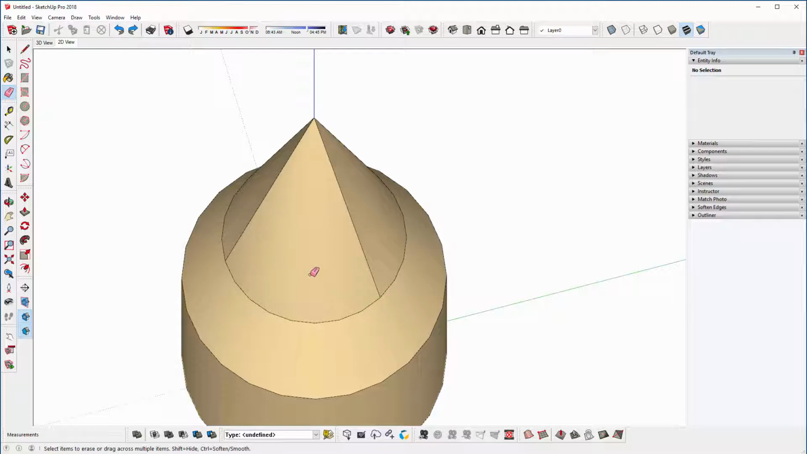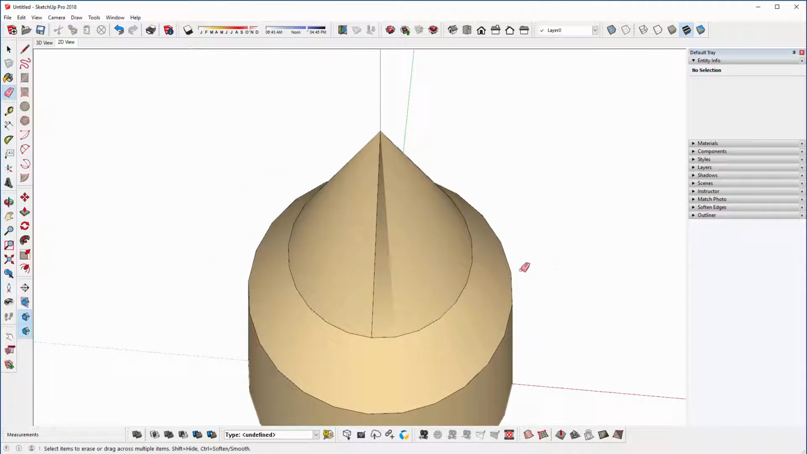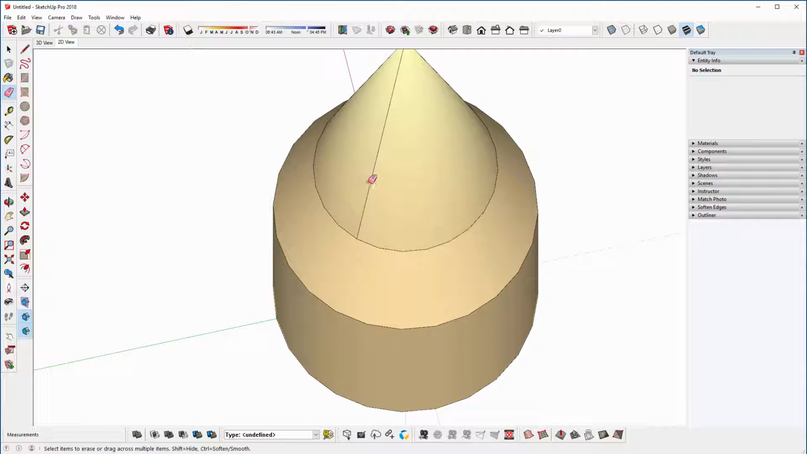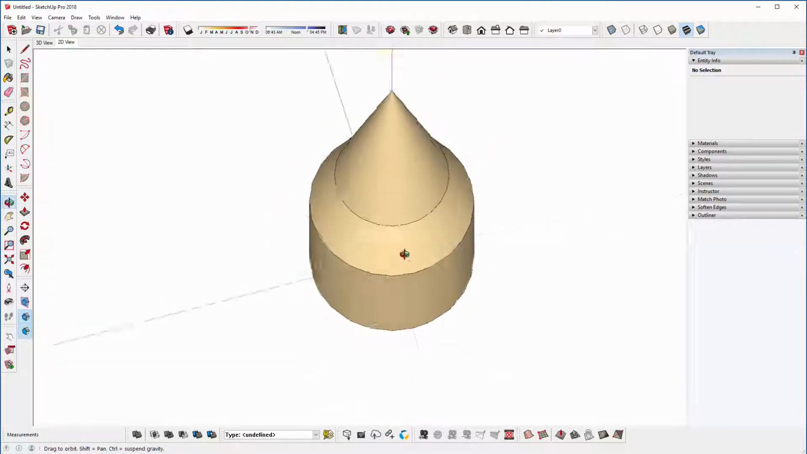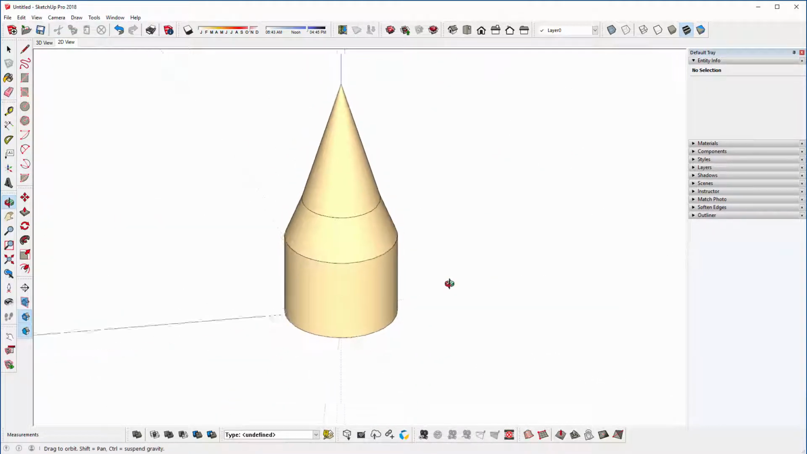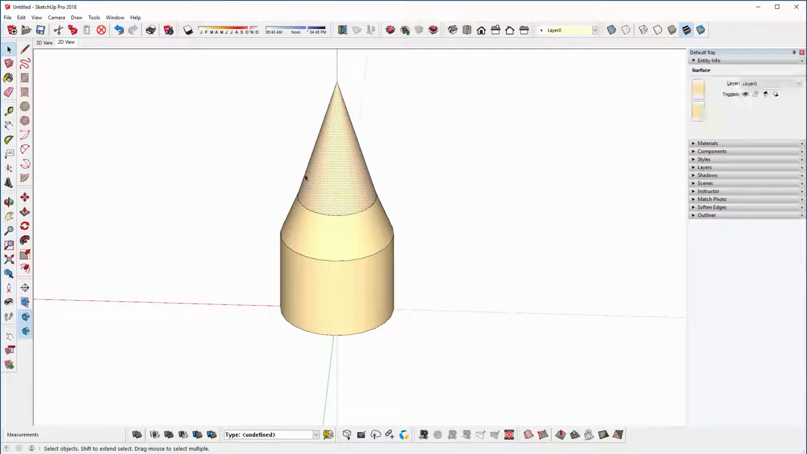So you need to hold Control on your keyboard, click on the surface or the edge, and then it will soften and smooth. So with the eraser and Control, click on the edge and it will soften and smooth away those lines. And it will also blend the surface, so it will create just one surface.